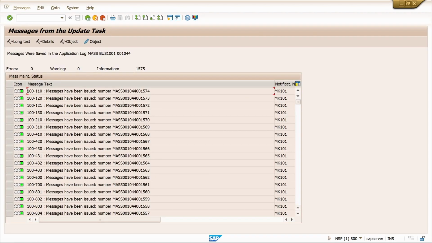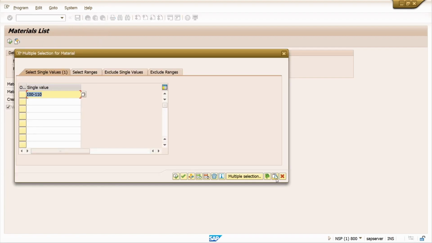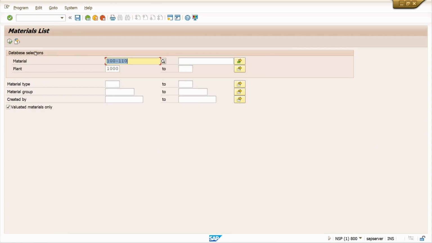Yes, we completed all 1575 entries. We can check it in MM60. Click on clipboard option, upload from clipboard option, click on right mark, click on execute, click on execute.